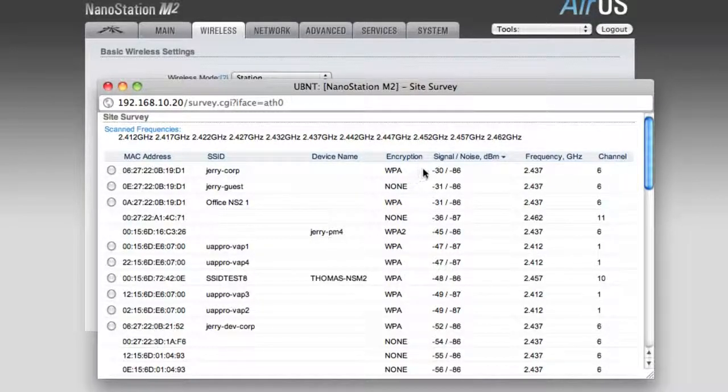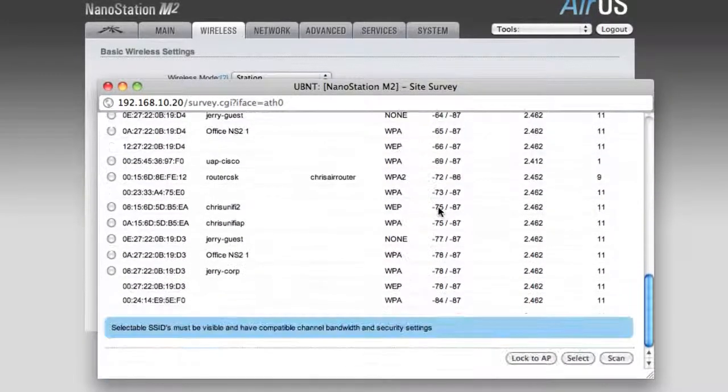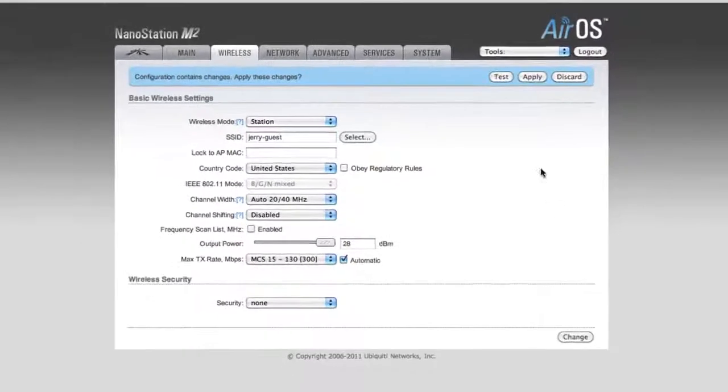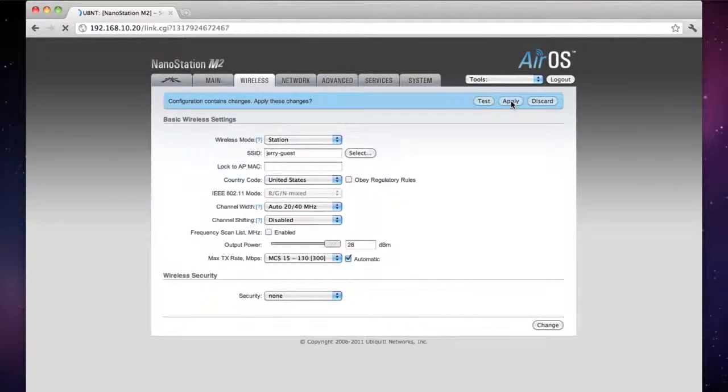So I'm looking at the list and I see this has no encryption and it has a nice strong signal, and I know I have permission to access this network. So I'm going to select that one and then scroll down to the bottom of the window and push the select button. Once again, all the rest of the settings on this page are fine at the default values, so all I need to do is click the Change button and the Apply button.